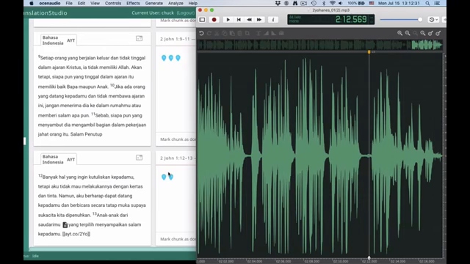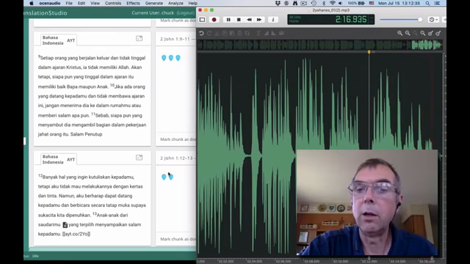Anak-anak dari saudarimu yang terpilih menyampaikan salam kepadamu.